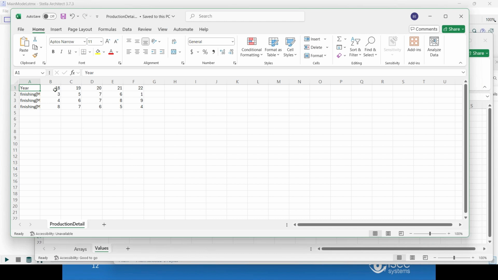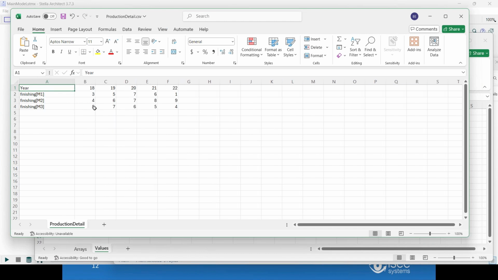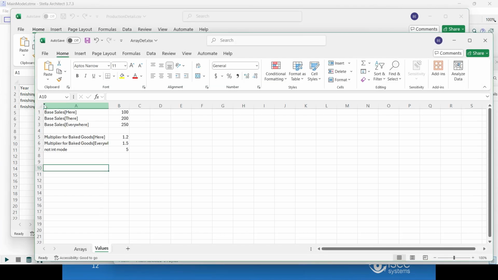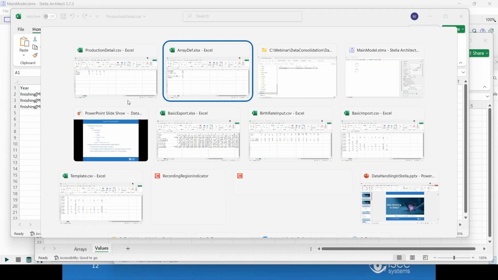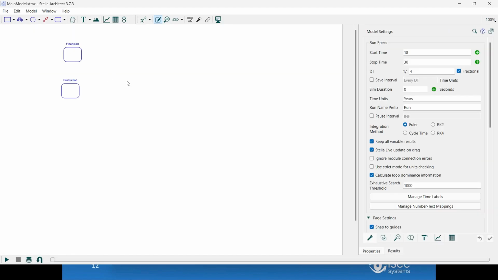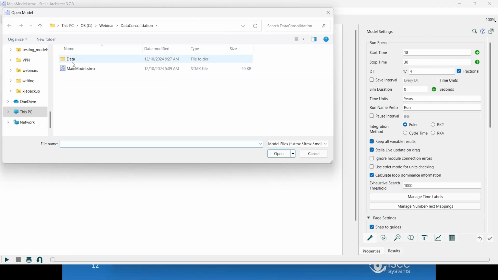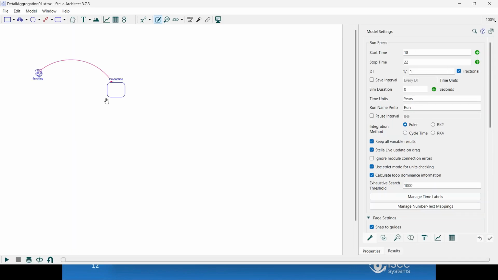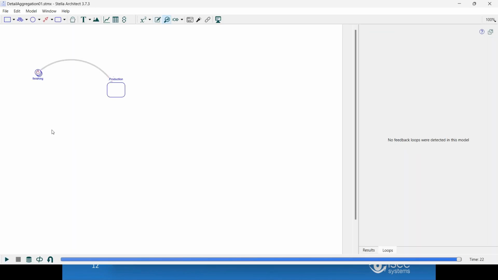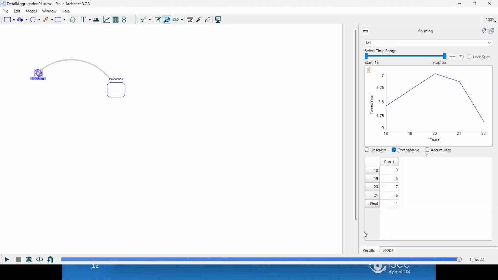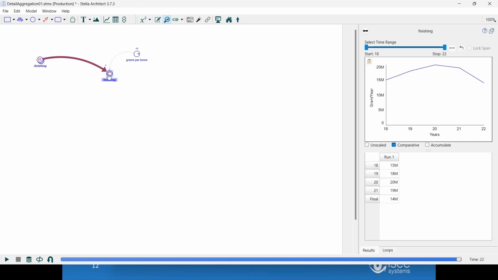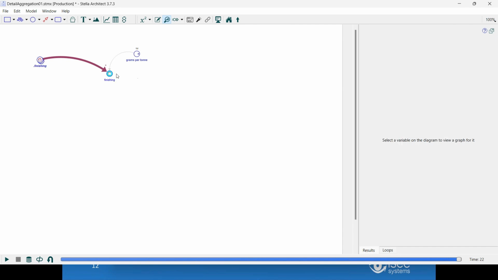So here I've got something that's just fairly simple. We've got like 5 years of data, finishing at M1, M2, and M3. And if I go back to Stella and open up my aggregation model, then I can run that model, and I get values for this, as you can see, and I get values for production.